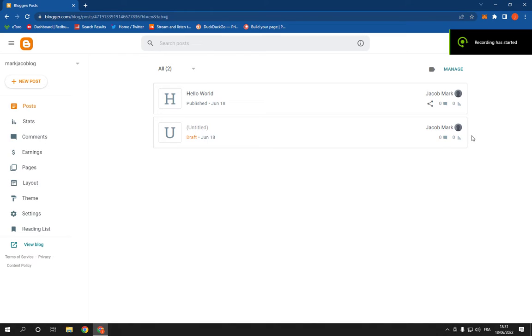How to add Wikipedia gadget layout on your blog or website on Blogger. Hello guys, so the first step you have to do is go to blogger.com. This is the home page as you can see.